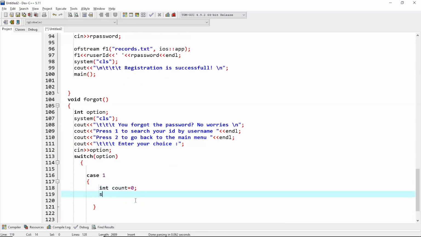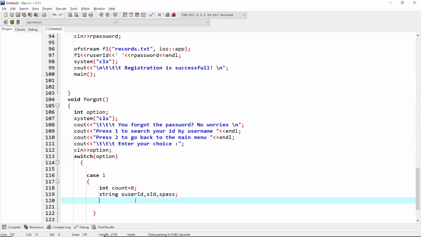Now some more variables we will declare. The string suserid and sid, then spass. So these are some string variables and count is the integer variable. After that we'll display a message that enter the username which you remembered. So let's do it.